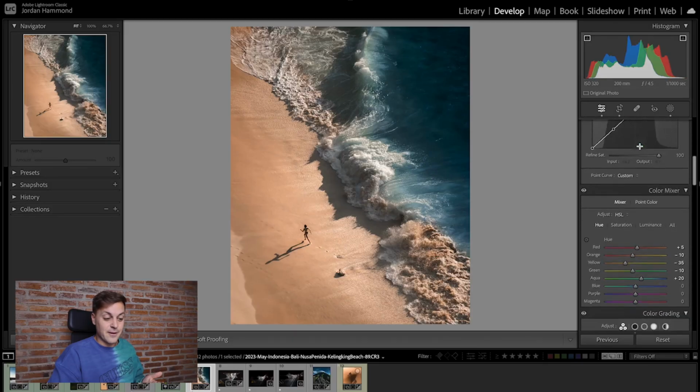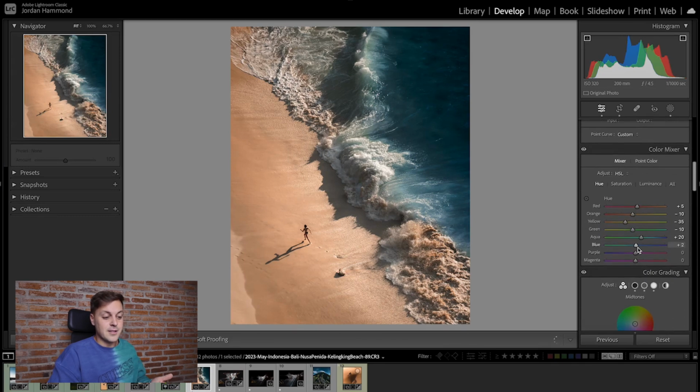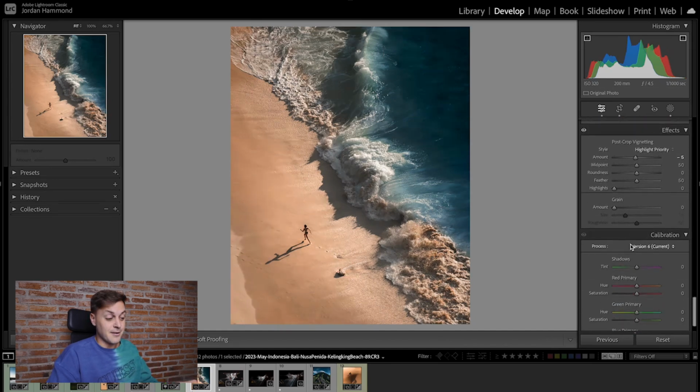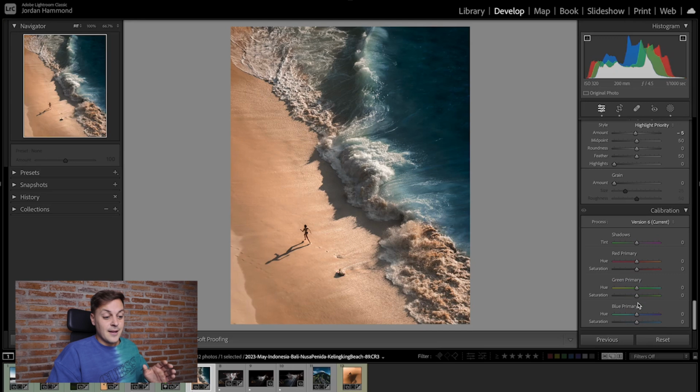Now with HSL, if I quickly scroll up and I change the blue hue over to the right, it gets cooler, and over to the left, the blue gets warmer. That's because HSL is only affecting the colors as we see them on the screen. Whereas calibration, be it the red, green, or blue primary hue or saturation, we're actually affecting the blue pixels across the entire image. Hopefully I got that right. Otherwise it's going to be embarrassing for me.